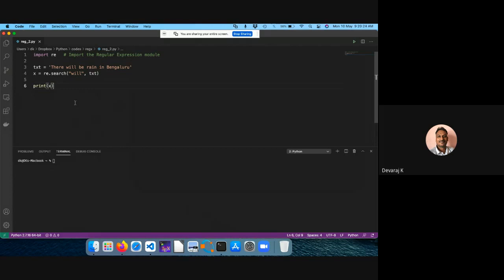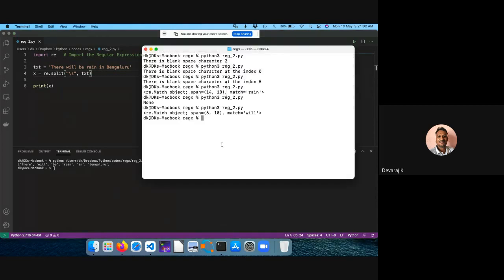Now let's try to use split. I was telling that if you want to split the string into n number of parts, I can use split. I'm going to split the string exactly wherever I have the blank space. If I print it, save it and run, you can see each word: there will be rain in Bangalore.